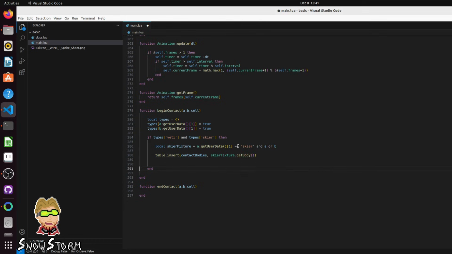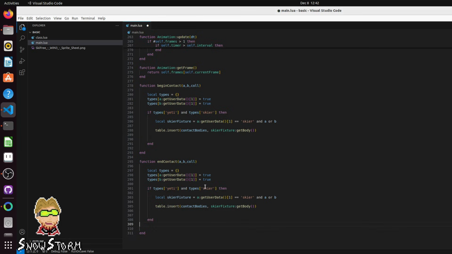Perfect. And then what we're going to do is essentially take all of this. So this is when a collision first happens. When a collision first happens, we're tracking which skier collided with our Yeti using our contact bodies table. When the collision ends, essentially if the skier and the Yeti separate, we want to remove that skier from the table.